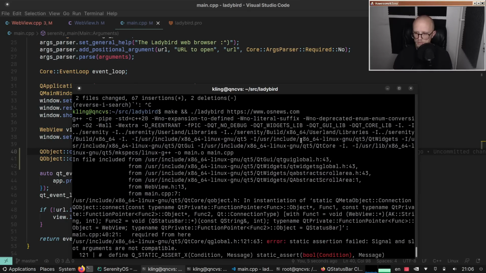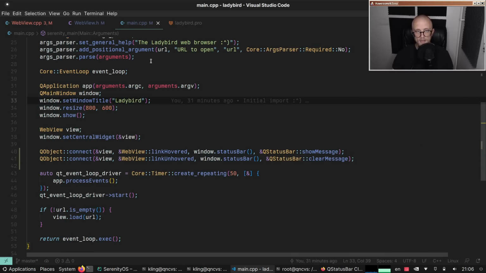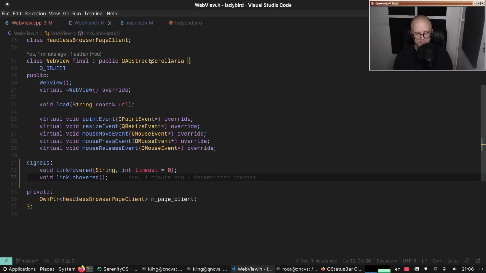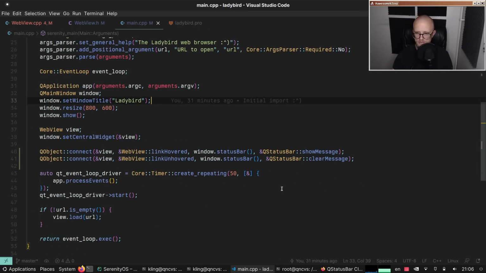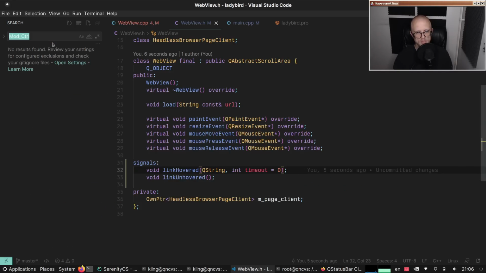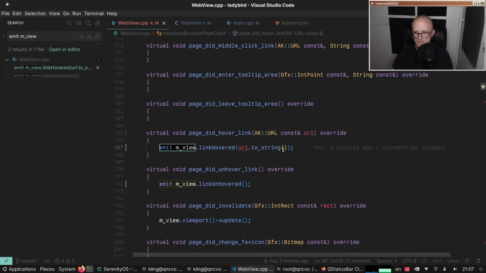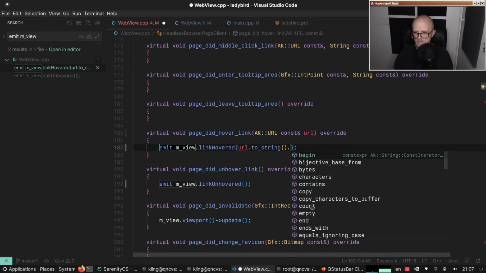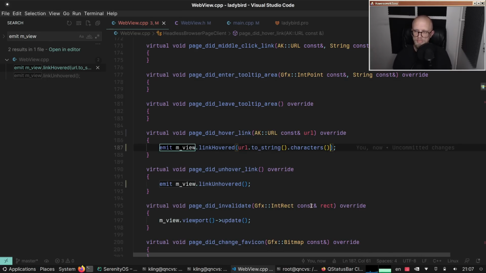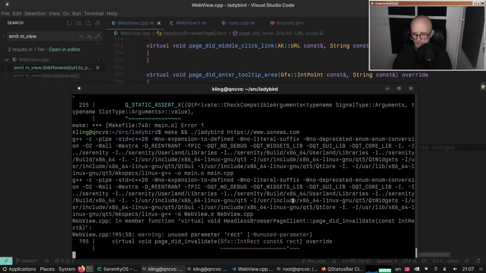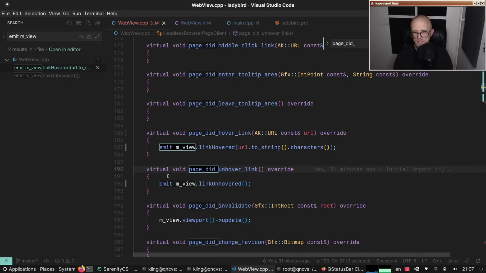Okay, you did not like what I just did. Why did you not like that? Oh, because it's a string. I guess it expects a QString. So, damn it. All right, well, let's just fugly convert it to a QString wherever we emit it. So we can just do some ugly thing like dot characters. Yeah, that's pretty filthy, but whatever. Page did inval.